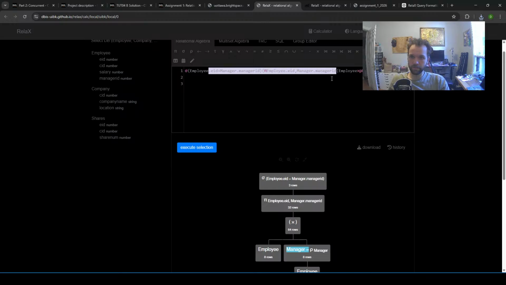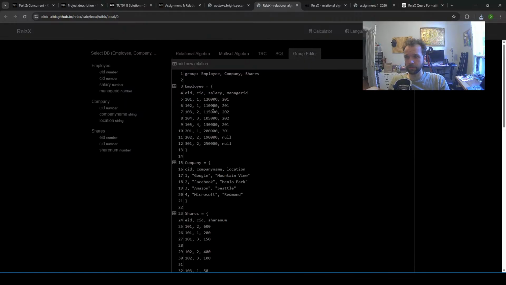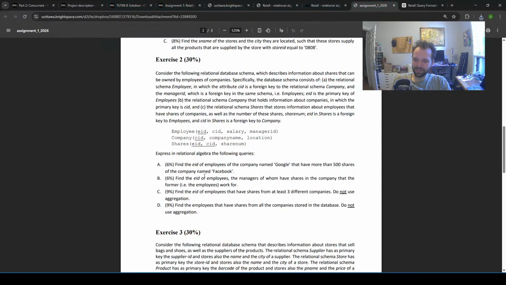This is a bit of a pain in the ass. Is there an easier way to do this? How do I tell all managers are an employee? What am I even looking for again? Find the EID of employees, the managers of whom have shares in the company that the employees work for.